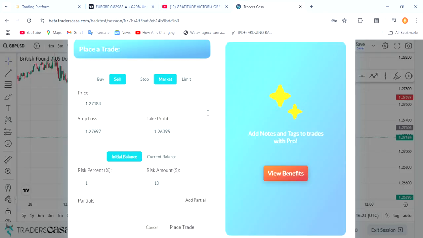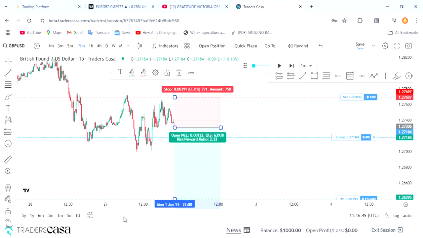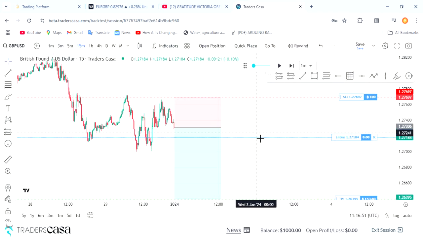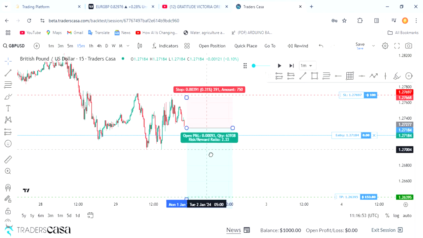Close. All right. So now you have risk percent. This is the amount you want to risk per trade. Let's say 1% or 100, which is 10%. That is the amount. The add partial, you can only do it if you want to take partial profit or whatever. That one is only available on ad free, so you can't use that. So once you are done with this, you just click on place trade. Now your trade has been placed automatically, but this is where it's going to take your order from.